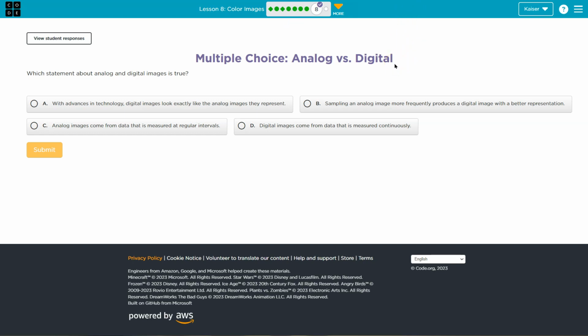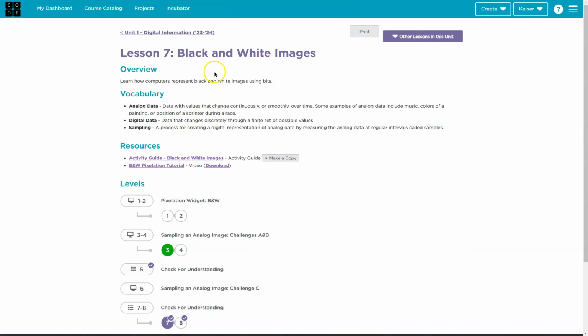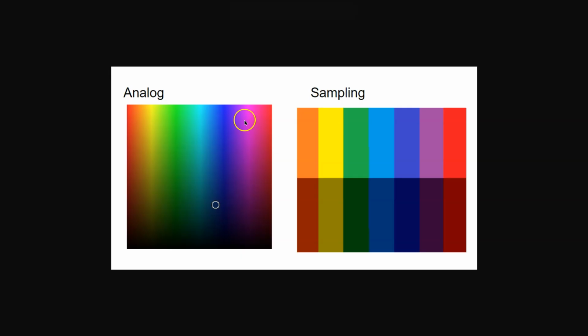And in order to do that, and encourage you to do the same, I'm heading to the Lesson 7 Black and White Images lesson resources. So analog data: data with values that change continuously or smoothly over time. Some examples include music, colors, paintings, colors of a painting, and so on and so forth. Analog data is like this, right?